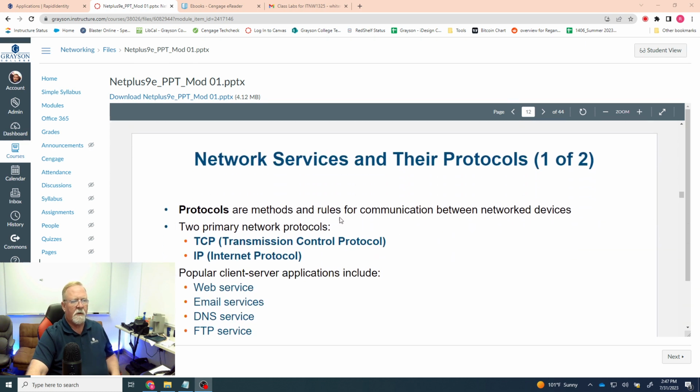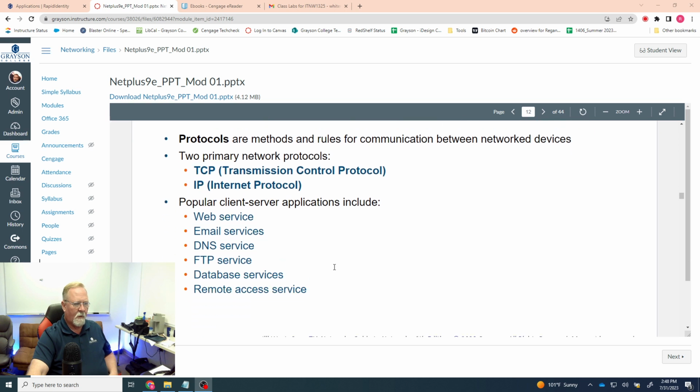Different protocols. Protocols are basically the rules. Protocols are the way that communication occurs between networked devices. TCP and IP are the two primary protocols of the internet. Transfer Control Protocol basically packages the data, and IP, or Internet Protocol, routes the data. That's why we have IP addresses. We'll look at both of those in detail a little bit later on.